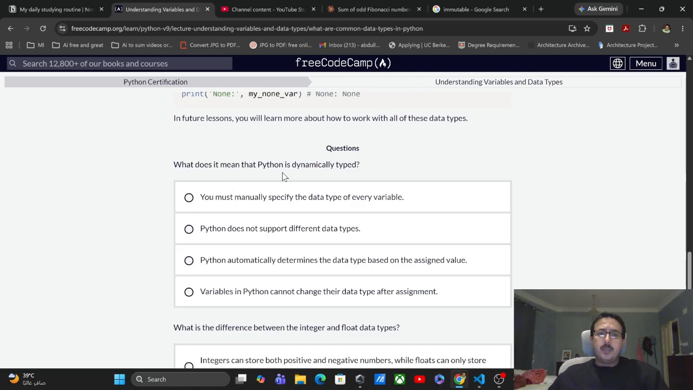Question, what does it mean that Python is dynamically typed? Must manually specify. Python does not support different. Python automatically determines the data type based on the assigned value. Python cannot change. Okay, I would go with this.